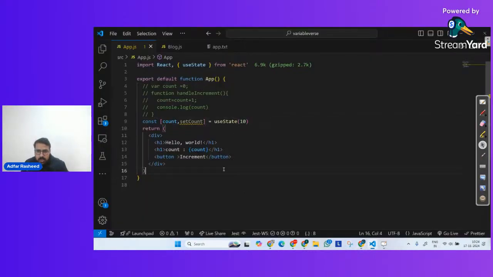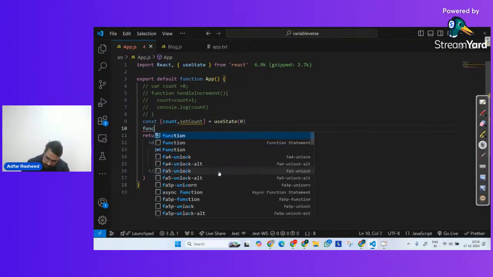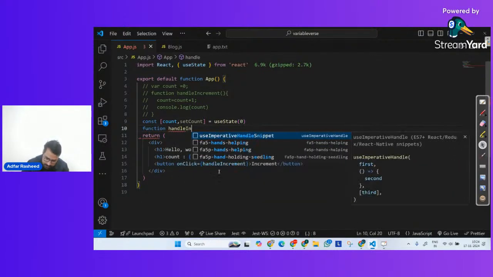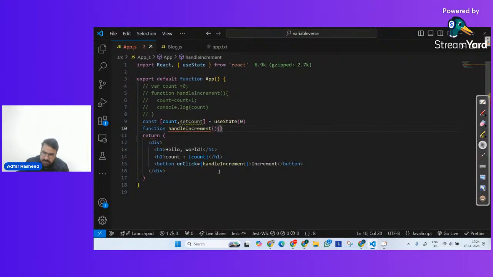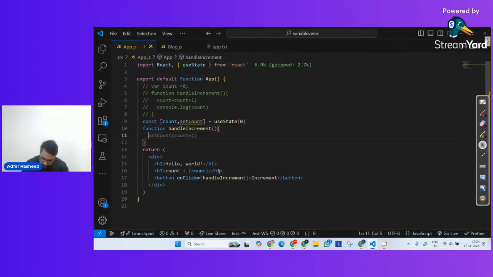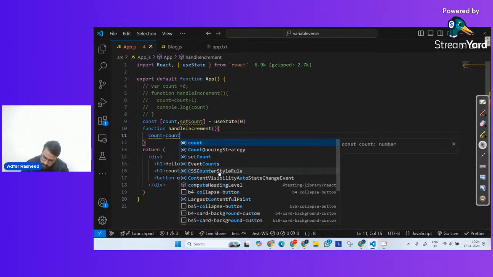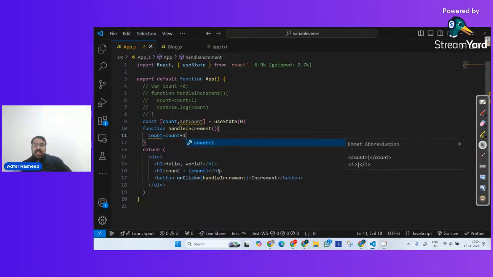Now, what are we supposed to do? Each and every single time I click on increment, it is supposed to add 1 to it. So let me quickly define the function handleIncrement, and in this function I will simply tell it. Now over here I will not make count equals count plus 1. No, I won't do that. Why? Because remember, count is not a normal variable. It's not a local variable that you are adding. It is a state variable. So it cannot be used as a local variable inside your web application.